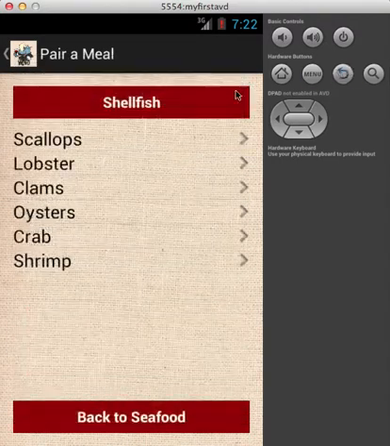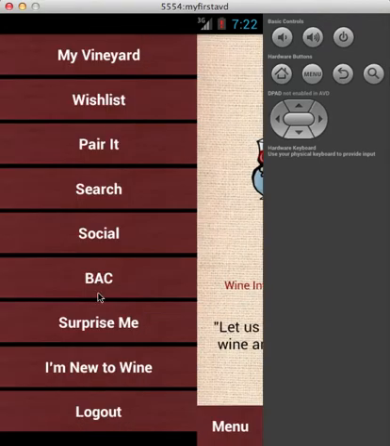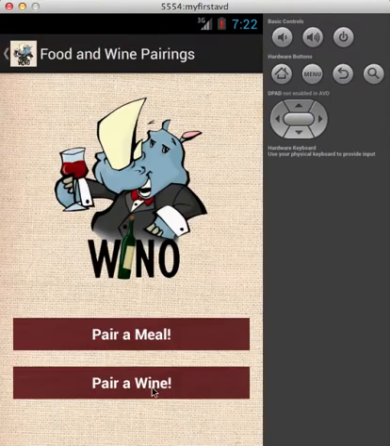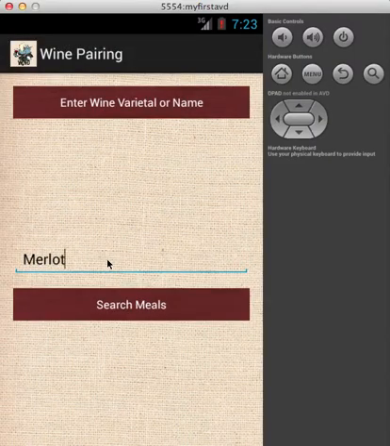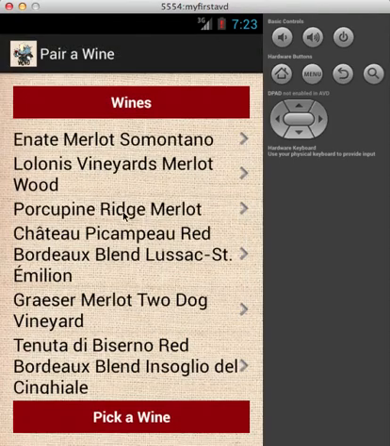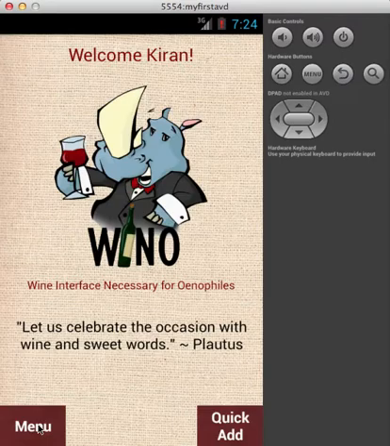Now if I go back to the menu screen, I can also pair a wine. So let's say the wine I have is a Merlot. I can search for meals that will go with a Merlot. And the wine I have is actually the Porcupine Ridge Merlot. And let's say I want salsa and cheese dip. If I click this, it's going to take me to a recipe page through the web that will then display a recipe for salsa and cheese dip.